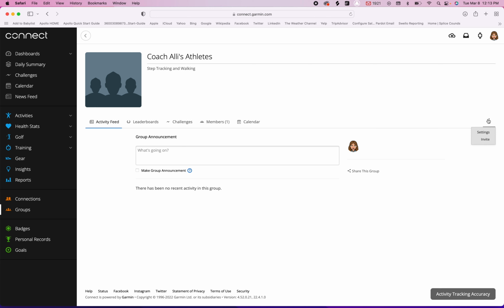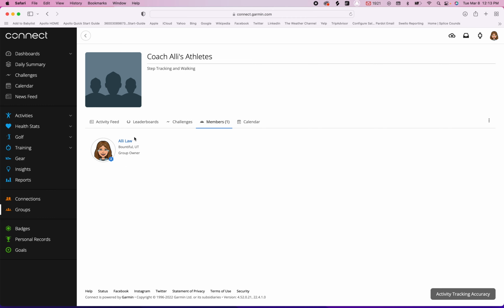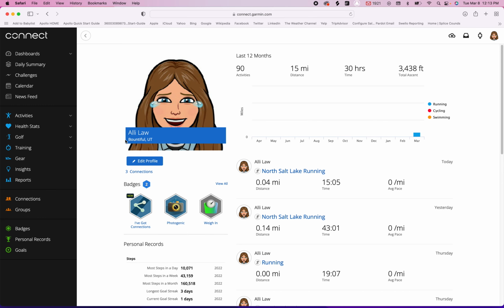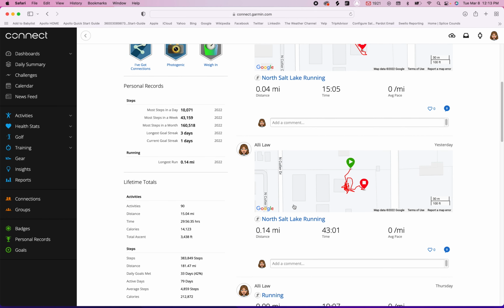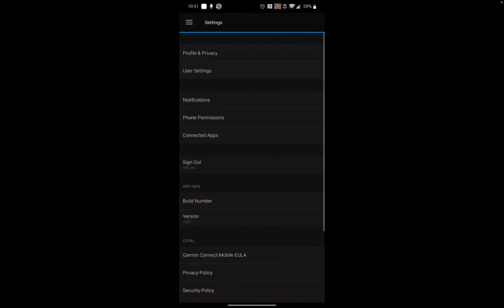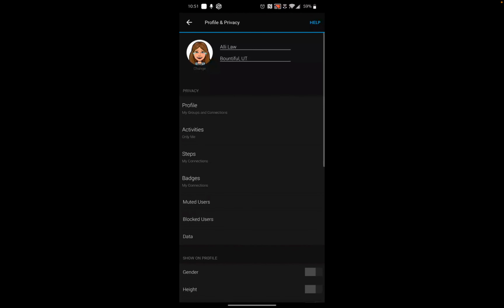Once they have joined your group, they will show up under Members, where you'll be able to click on each of their profiles and see their activities. If you are unable to see your client's information, ask them to check and adjust the privacy settings on their profile.